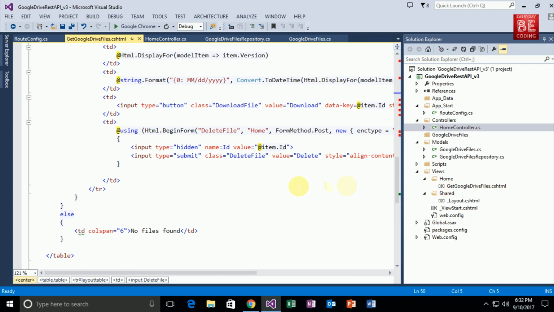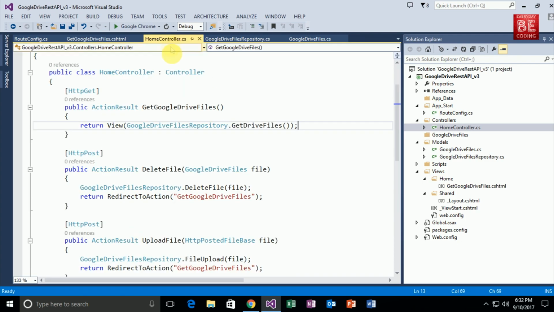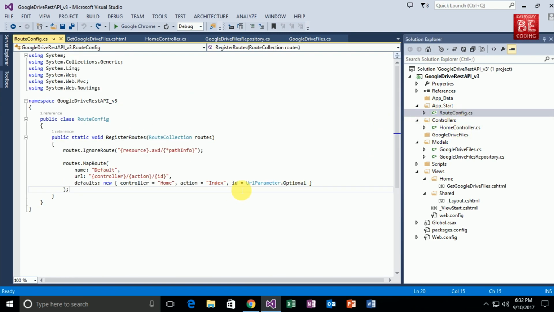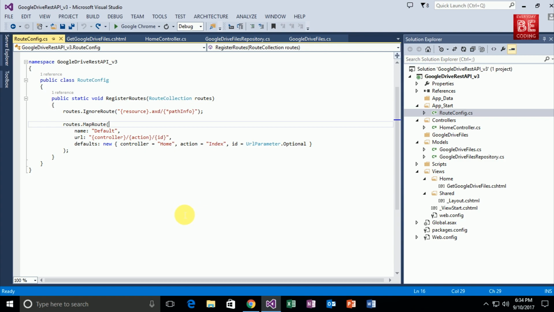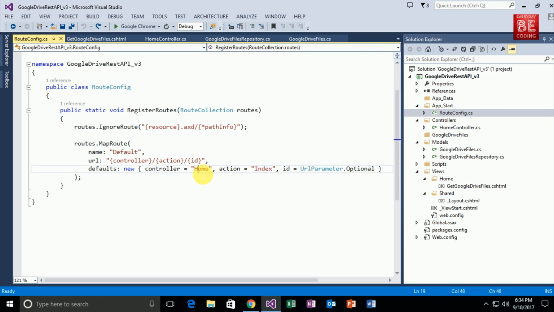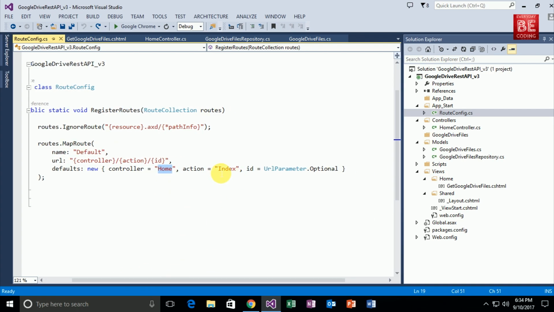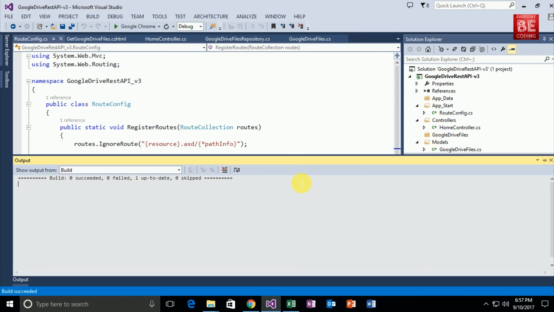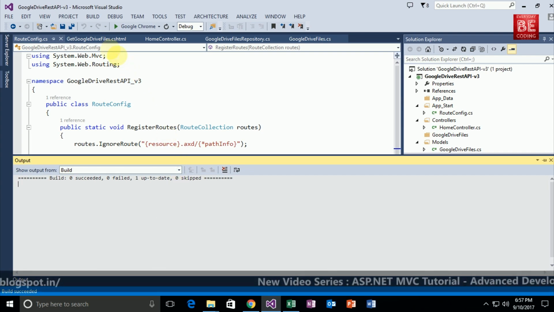One more thing we need to do: I am changing the default routing option of MVC. Just copy this method and go to my RouteConfig.cs file. I just change this index. By default, MVC searches for the index method of my home controller. I just change this method to GetGoogleDriveFiles instead of the index method. Now I am building this application. It built successfully. Now I am executing this code.